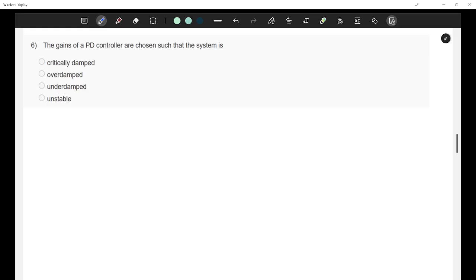The gains of a PD controller are chosen such that the system is critically damped, over damped, under damped, or unstable. So how are the gains of a PD controller chosen? It is well covered in the lecture, but before that, what is a PD controller? Can you tell me what is a PD controller? Because this will form the very basic of the complete control system, independent joint control, everything. And control is a very important aspect in robotics.